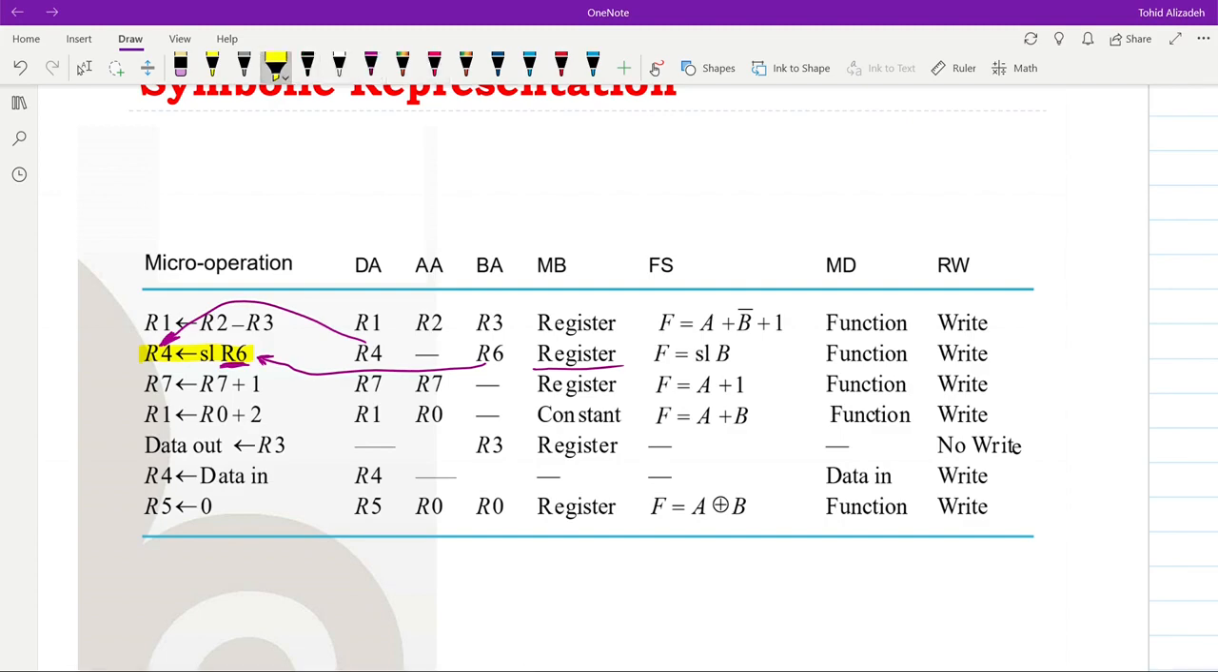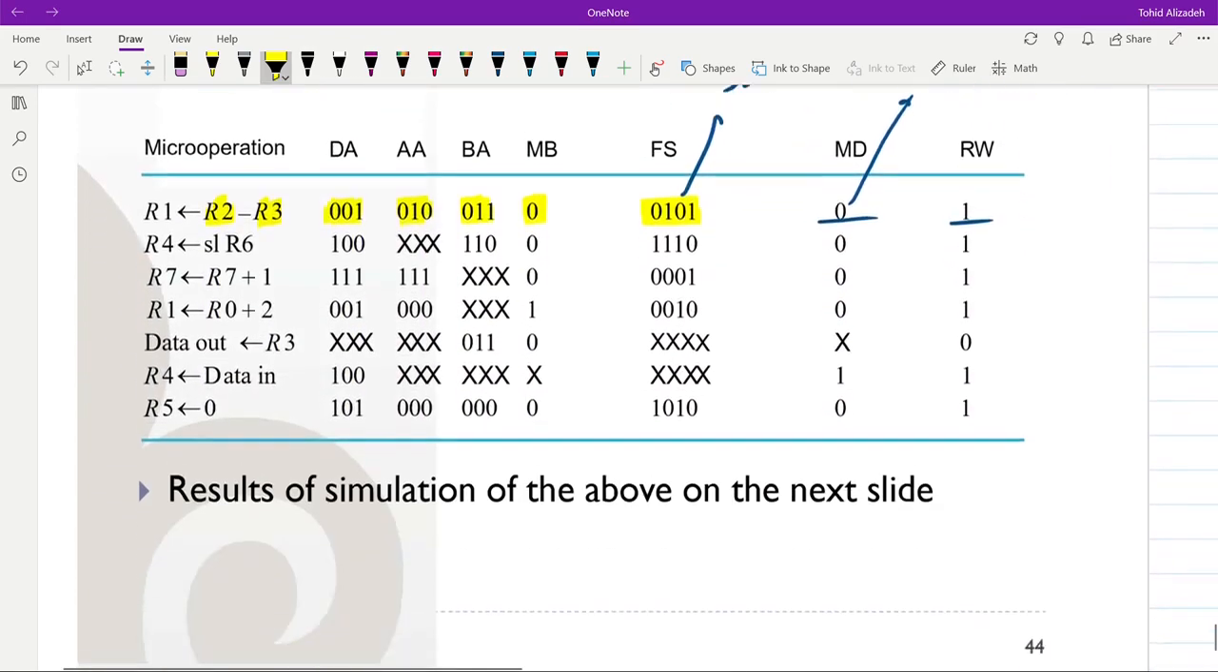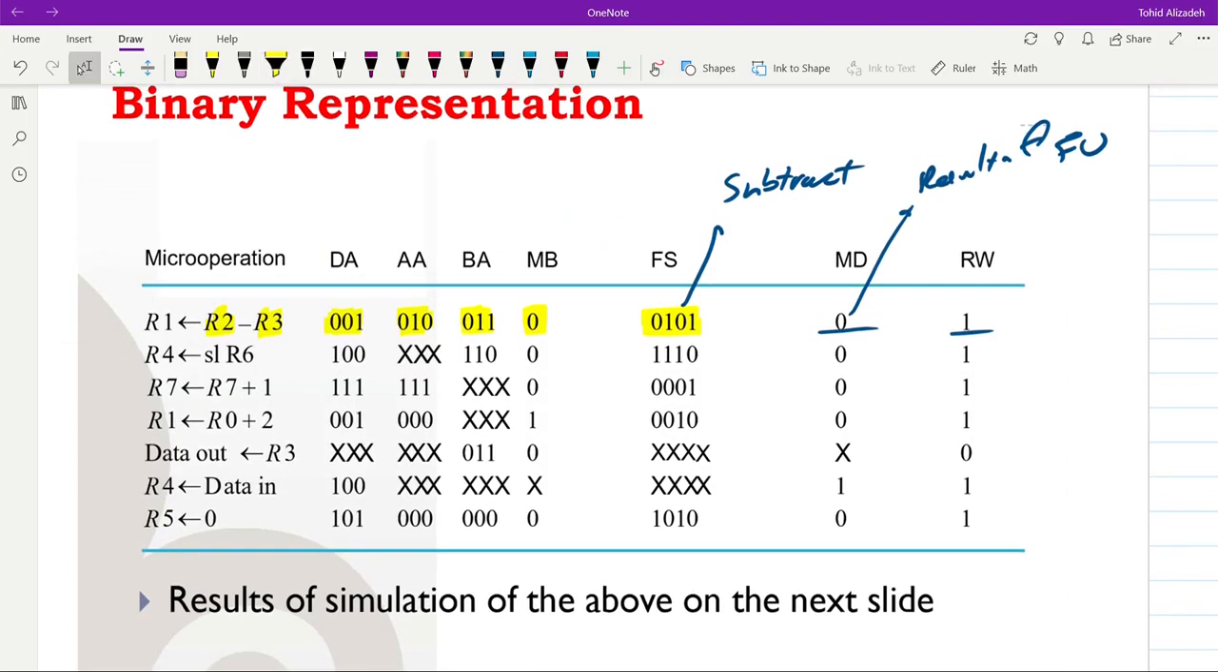Function select needs to perform indeed this shifting towards the left of the content of the B. We don't take any data from outside, and then register write should be equal to 1 in order to write into the register. And here you can see the corresponding actual values for the DA for the control word in it. Yeah, R4 is determined here.